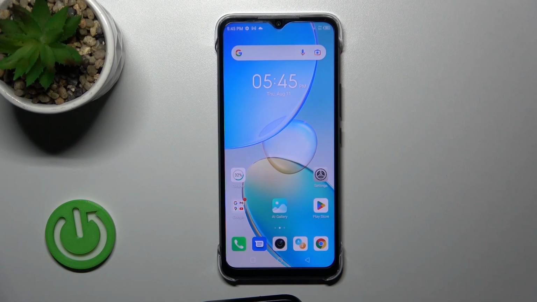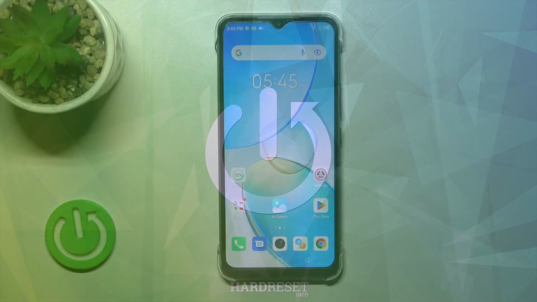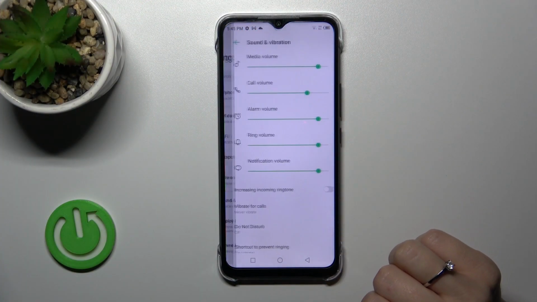Welcome. Today in front of me is the INFINIX Hot 12i, and I'll show you how to find and manage sound settings on this device. So first, let's open the Settings application, and after that tap on Sounds and vibration.